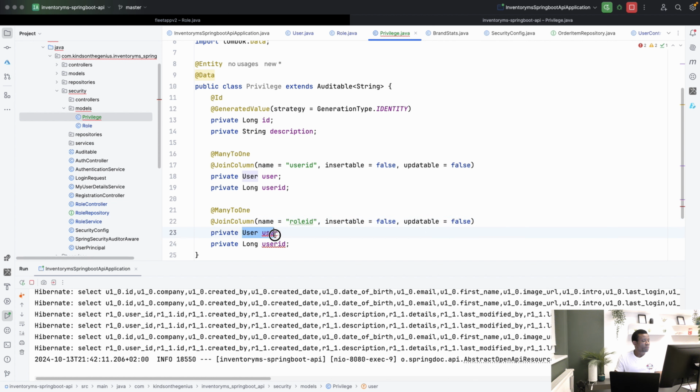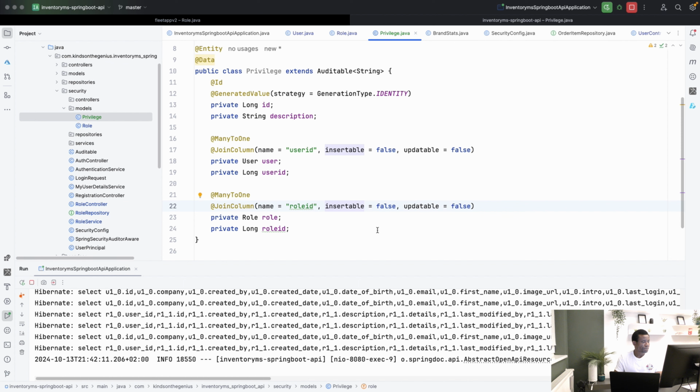And this is going to be private role. And this is going to be role ID. Now there's something called infinite recursion that happens when you have a bidirectional relationship. So if you have a privilege, for instance, users have privileges, and those privileges have users, it creates infinite recursion. I'm going to show you how to solve this problem, because we are going to experience it after now.